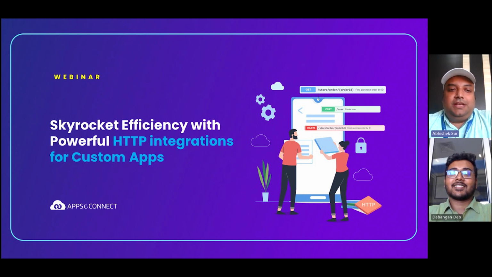So today's topic is Skyrocket Efficiency with powerful HTTP integrations for custom apps. Here we will see how your private apps, which are unknown to us, can be connected to our integration solution.